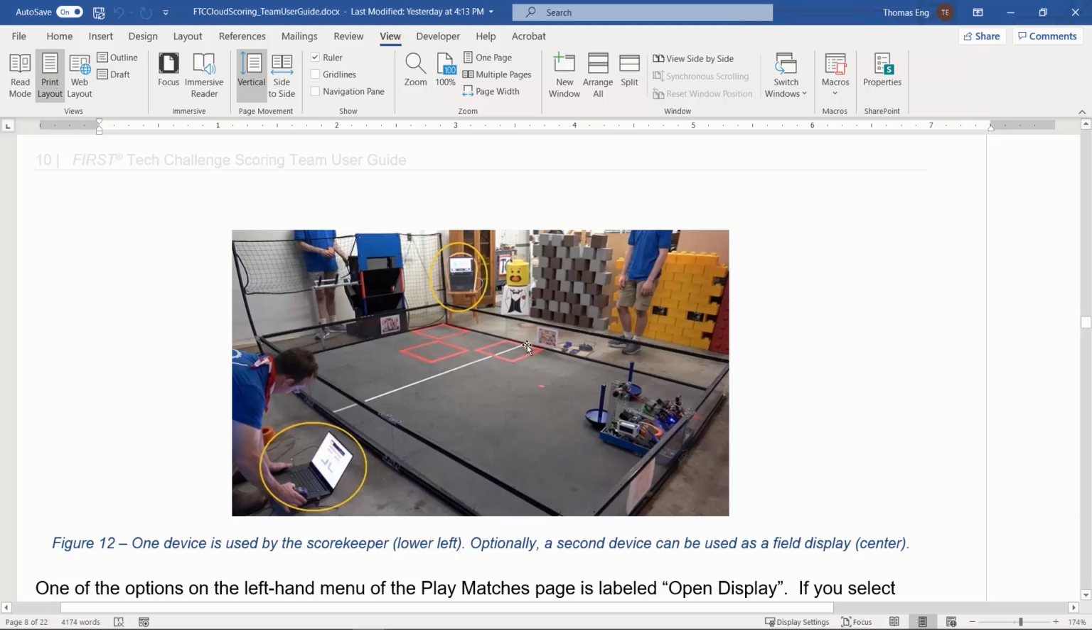Okay, so if you are running an event at home or your team is running an event at home, at the minimum, they're going to need to have this device here on the left, lower left, to enter in scores. But they'll probably also want to have a second device that they could put field side that can be used as a field side display. And the field side display is going to display useful information for the drive team and for the human player.